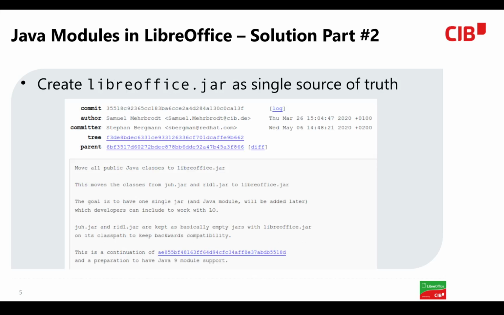The second challenge was, okay, we are now changing the packages, and we thought this naming is a bit confusing for some users: ridl, juh, jurt, unoil. Almost nobody can tell what those names mean, even probably most LibreOffice developers can't tell what exactly those names mean. And by merging two packages already into ridl, those names did not make any more sense.